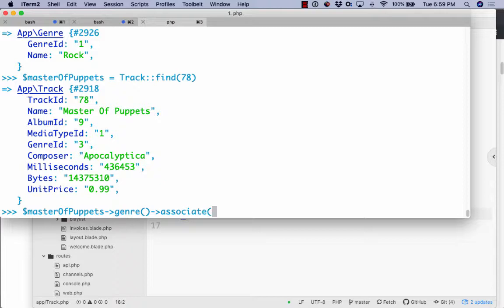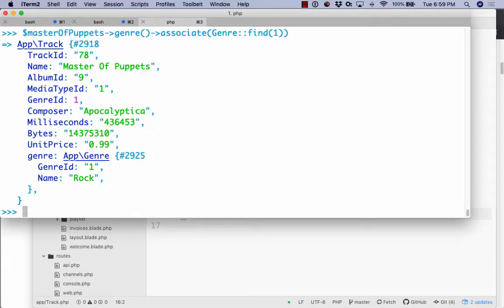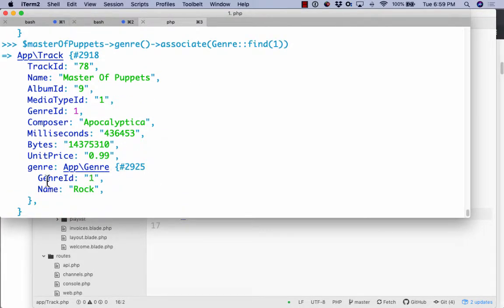So let's associate a different genre. In this case, I want genre 1, which is rock, because right now it's genre 3, which is metal. So I can say genre::find 1. This line right here will reassign the genre for Master of Puppets, or update it to rock instead of metal. If I hit enter, you can see that it's now rock.